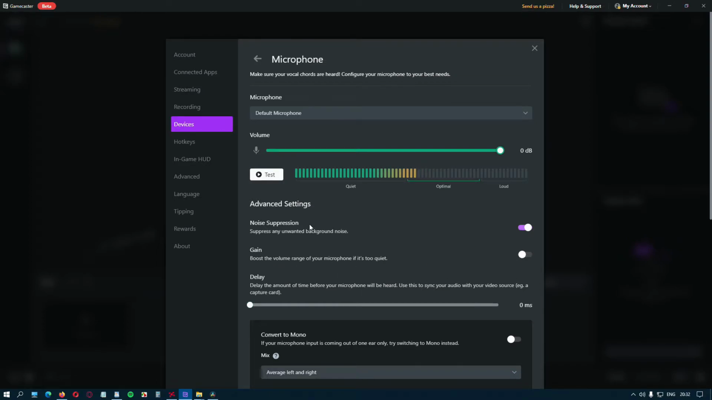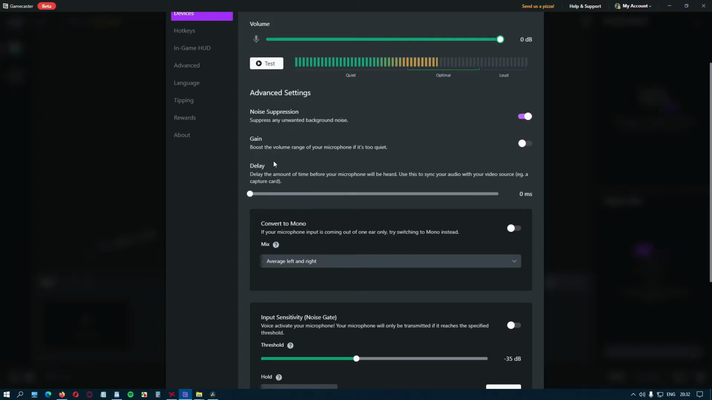We have noise suppression. This will suppress any unwanted background noise. Delay option, if you want to sync your audio with the video, if for instance you are using a capture card.